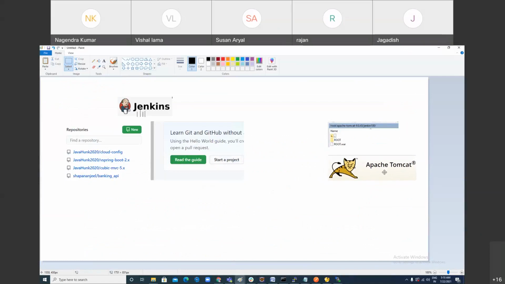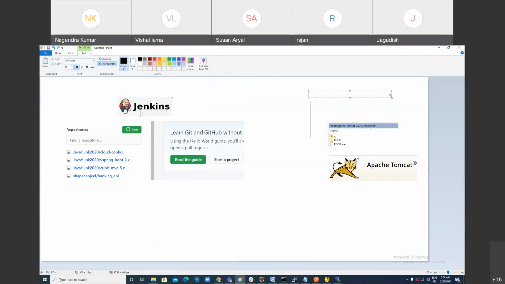Okay, so this is the Tomcat folder structure. You just assume it. If you want to deploy your project, what do you need to do? Make a war of your project. Make a bundle. And by convention, I will make it root.war.